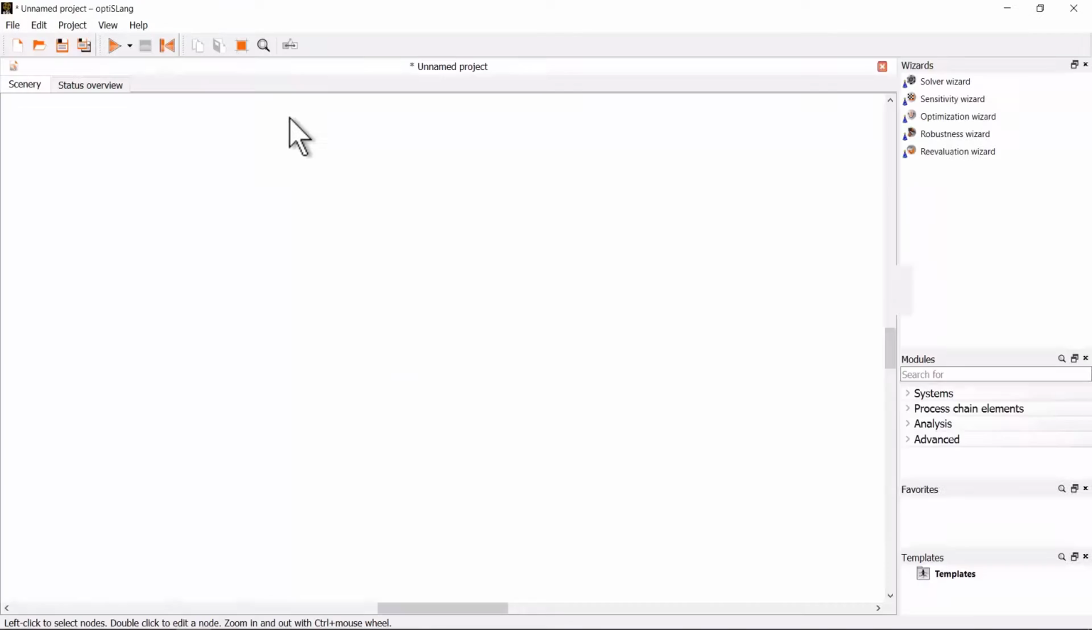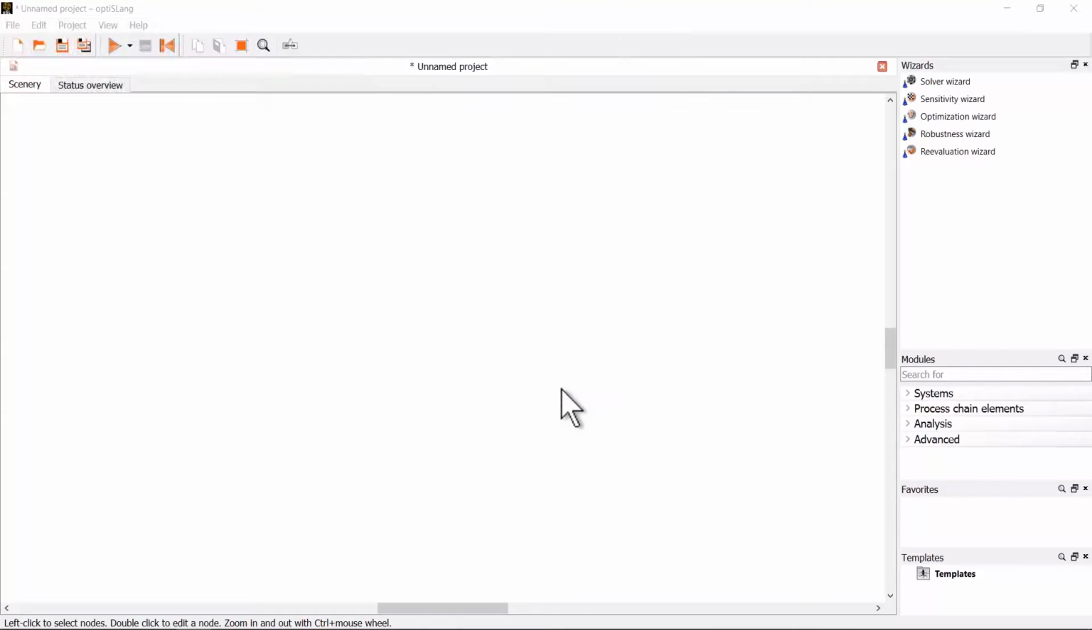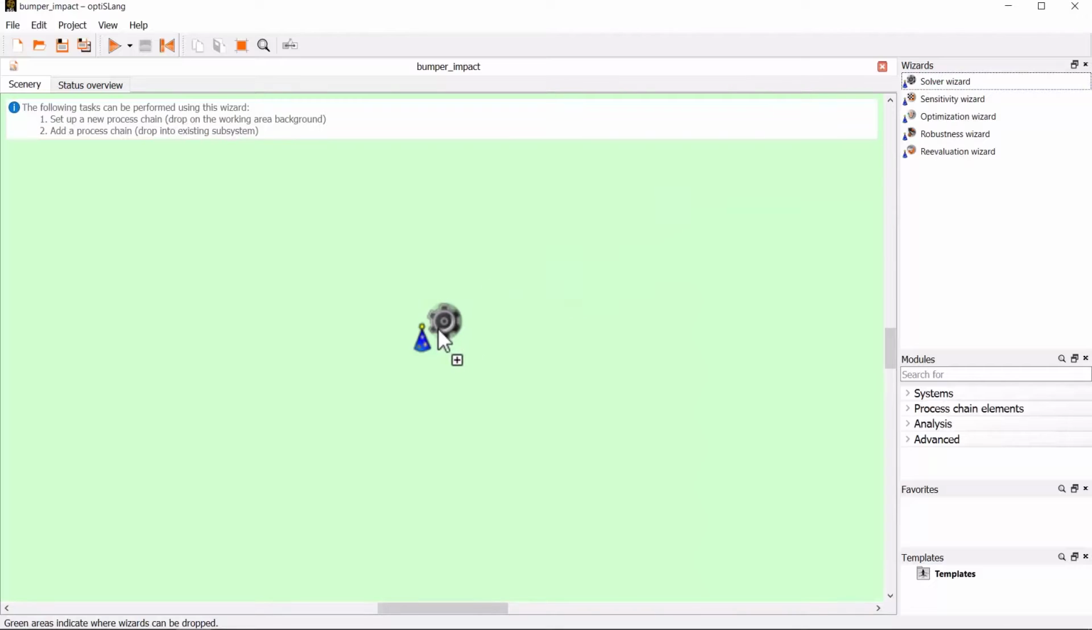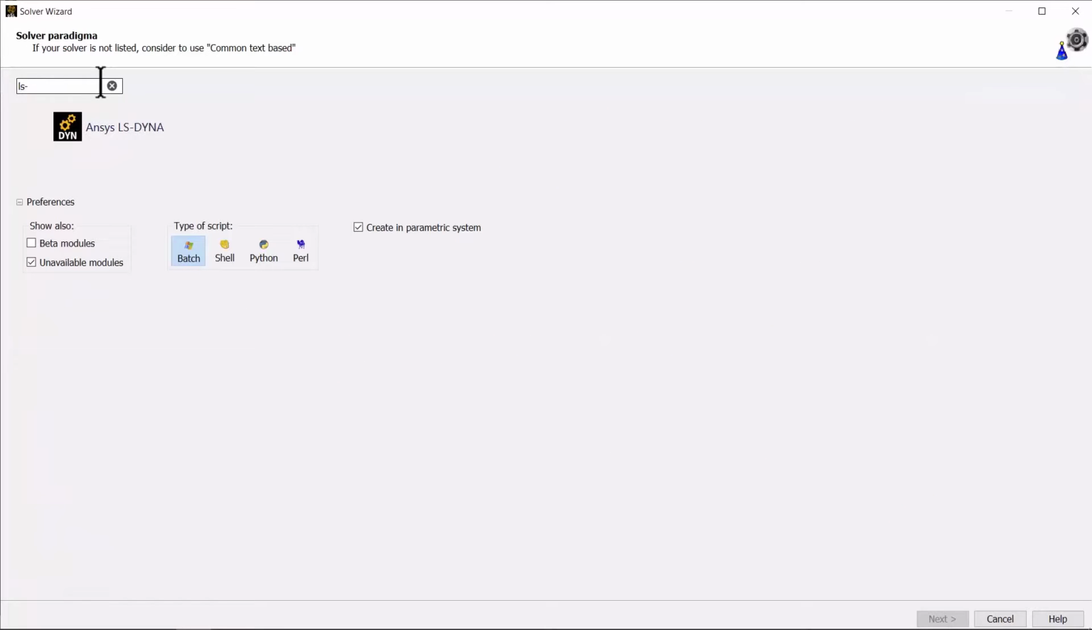To get started, please launch the optiSLang user interface, open a new project, and save it with the name of your choice next to the reference folder, downloaded from the course attachment. Process integration and workflow setup is assisted by wizards. Please use the solver wizard, drag and drop it into the scenery, then follow the instructions.